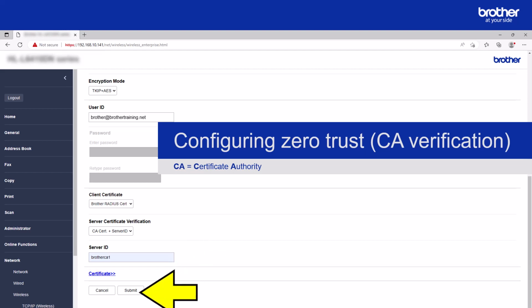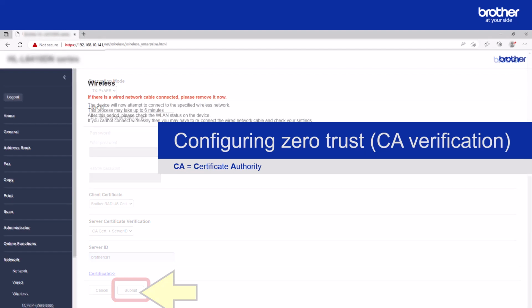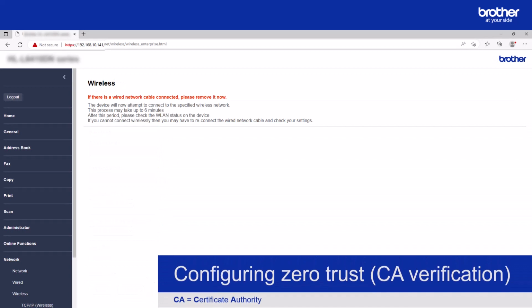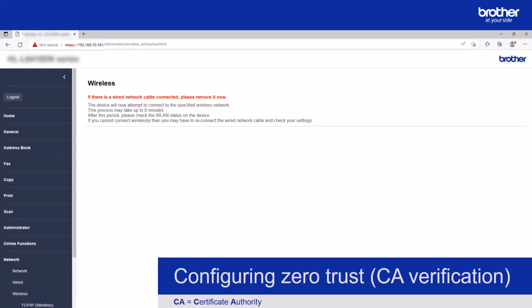From here, I will now click the Submit button in order to make the connection, which will send me to this screen. I don't have any cables connected to it now, so can ignore it. And that is it.